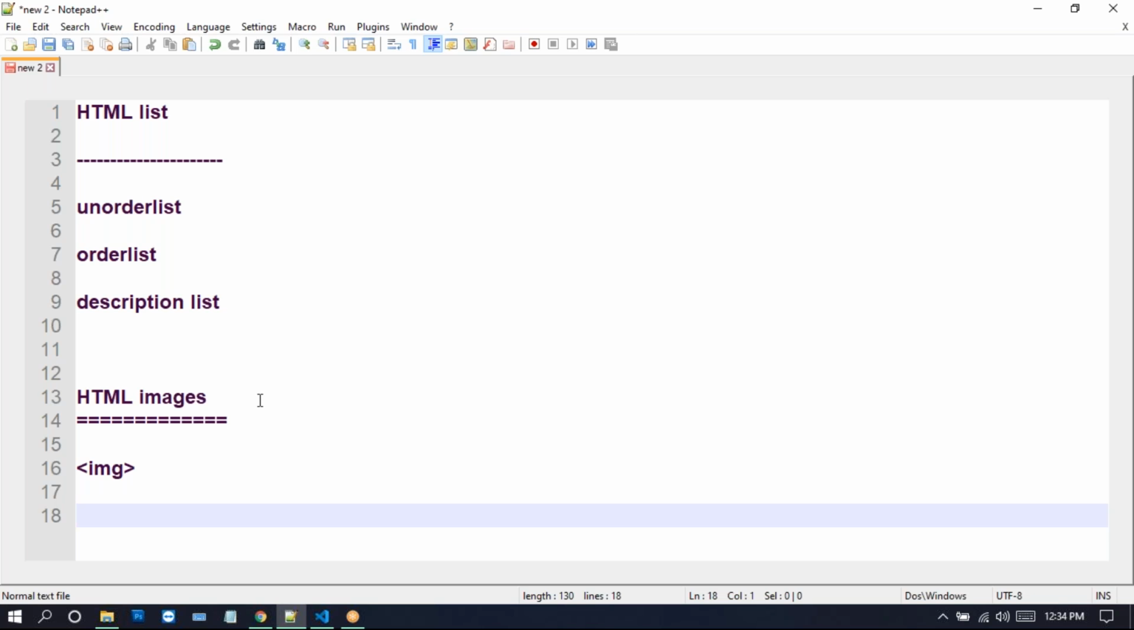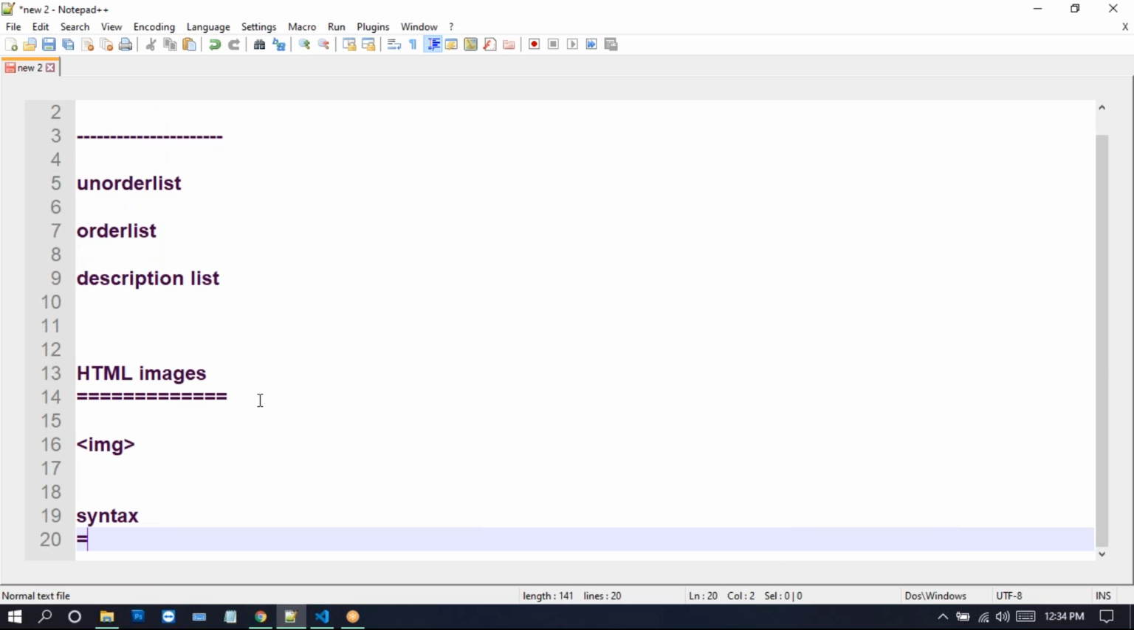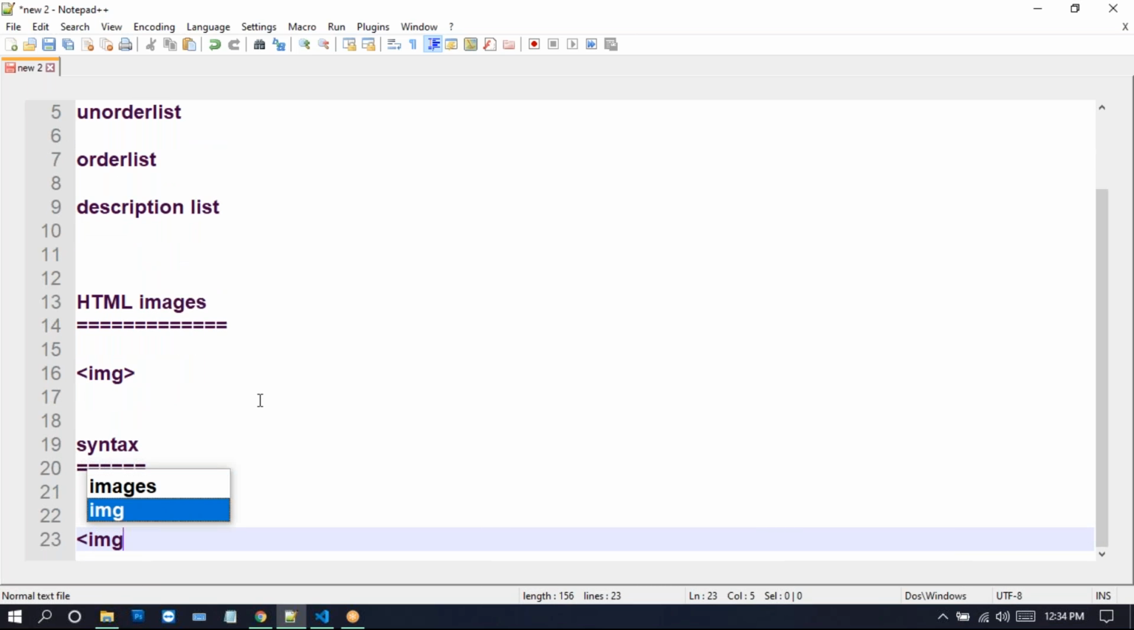In this image tag, we have a SRC attribute. SRC means source attribute. We can give the resource path, meaning the image name. The syntax for writing this image tag is: we take the image tag and the SRC, along with the alt attribute. Alt stands for alternative text. It is a required attribute to provide the description.